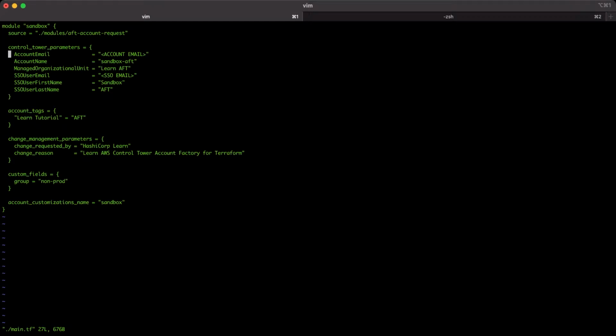Account email is the mail on which the new account will be registered. I will correct mine to a valid mail record. Account name is the name of our future account. I will leave sandbox AFT here because it will be used only for tests. For the managed organizational unit, I will put the sandbox one, because this is the default OU created by Control Tower, so we can just use it.